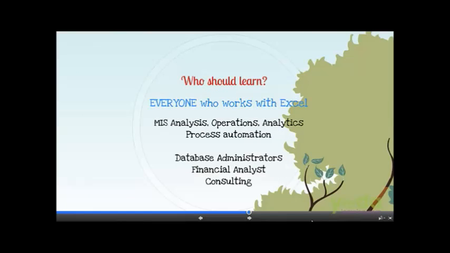Question is, who should learn? Well, people who are in the field of MIS analysis, operations, analytics, people who are responsible for automating tasks, processes, people who are designated as database administrators, financial analysts, and who are in the field of consulting. They will find immense benefit out of this program once they start applying Visual Basic for Applications in Excel.